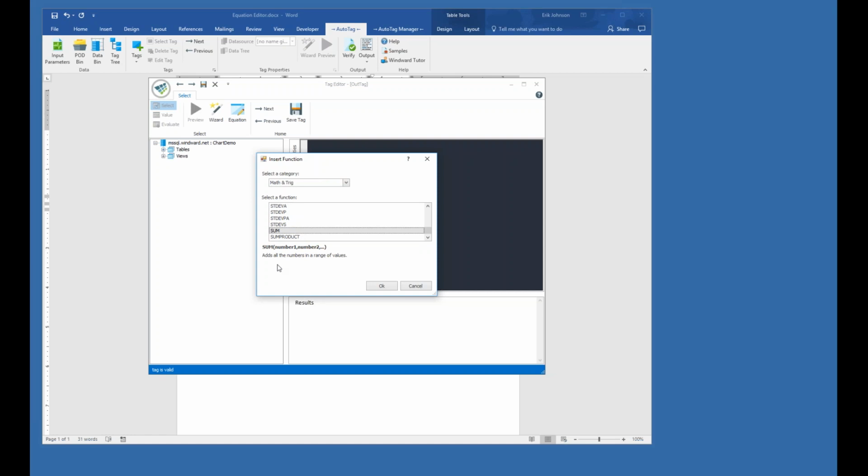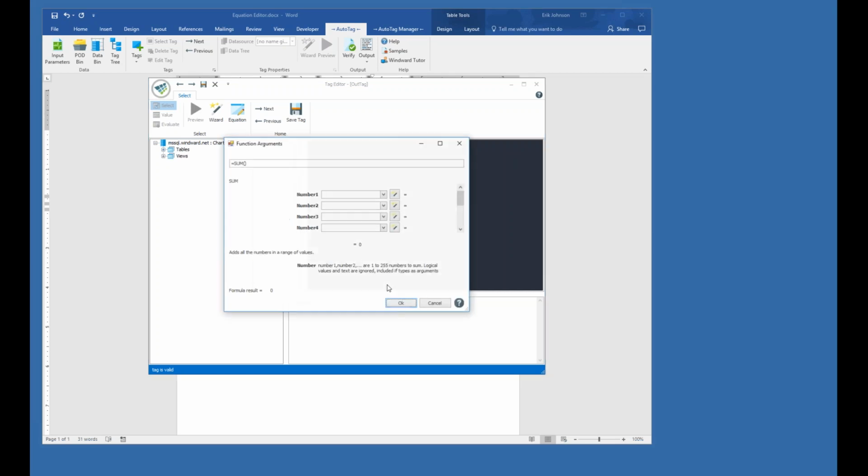When we select it, you'll notice that there's a description of the function. This function adds all the numbers in a range of values, exactly what we want. So I'm going to go ahead and click OK. And this now opens the function arguments window. Here's the equation, equal sum parentheses. You always start with an equal sign to evaluate, which was done here for us. So let's add to this equation. What are we going to sum up?